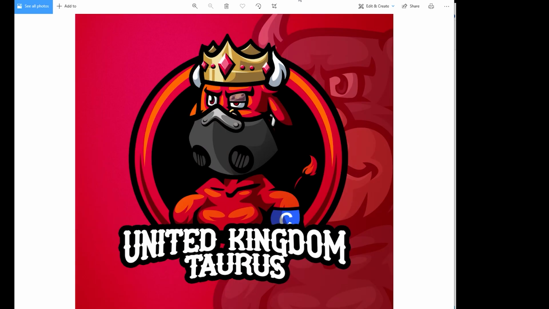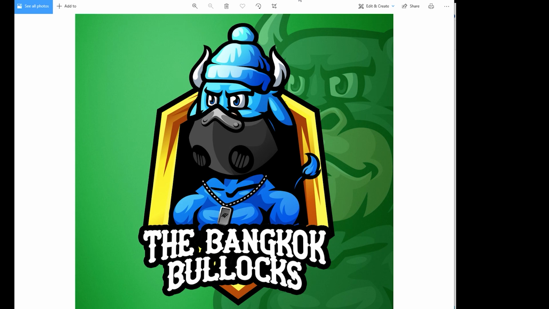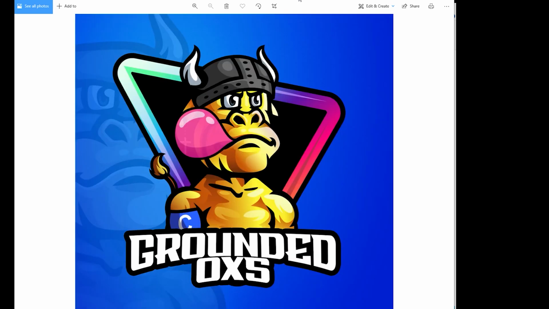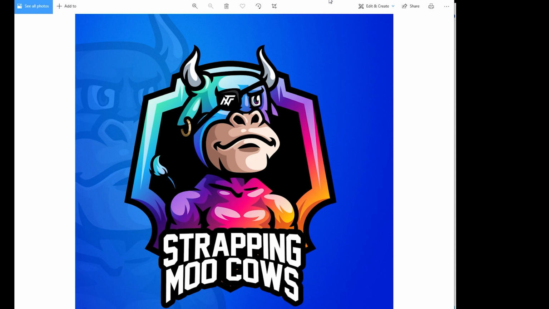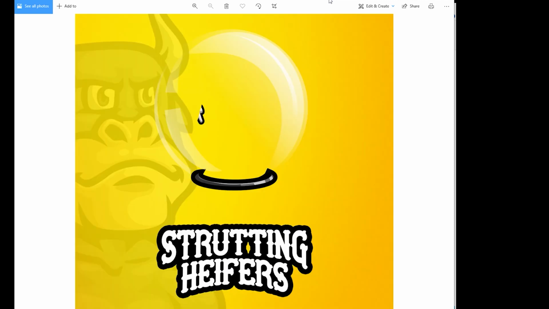Okay, United Kingdom Taurus, Bangkok Bullocks. Here we go. So this is a good one, actually. So our gold ape, our gold bull. When we get a gold one, we actually have to add a bit more stuff to it to make it even more gold. But we're going to have to go back and find all the gold ones that we make, because we've got a little bit of special stuff to add to those guys as well as the robots. We've got the grounded oxes as a gold trait, which will be fairly rare. The strapping moo cows, fairly basic guy.